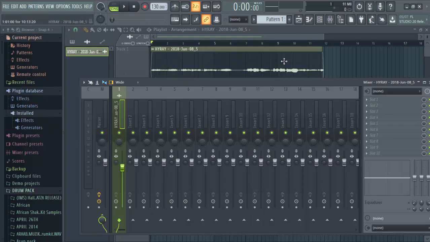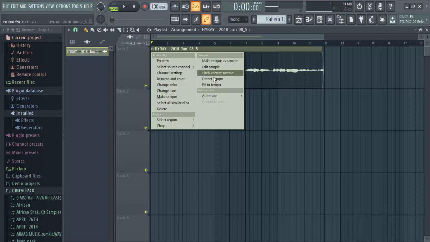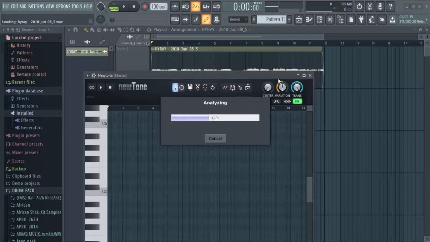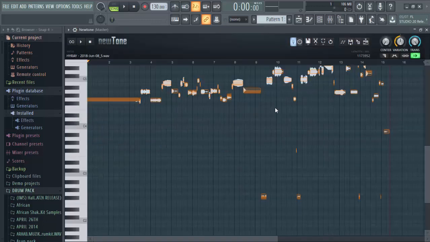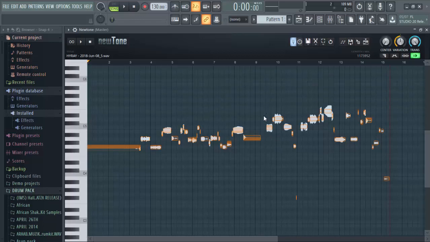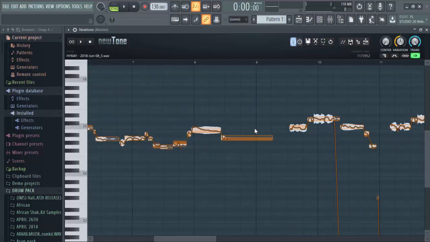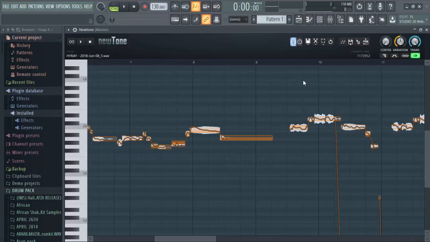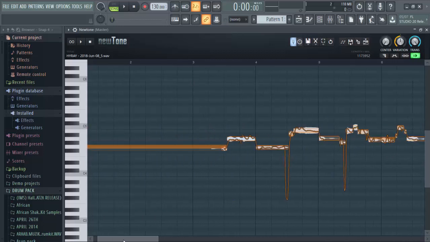So if you're recording on FL Studio, you should make sure that your pitch is correct. And to do that on FL Studio, what you got to do is click on this icon here, then come to pick pitch correct sample. So I've made a video on using Newton before, but maybe you didn't see it. So you have to make sure that the pitches are correct. None of them is going off.